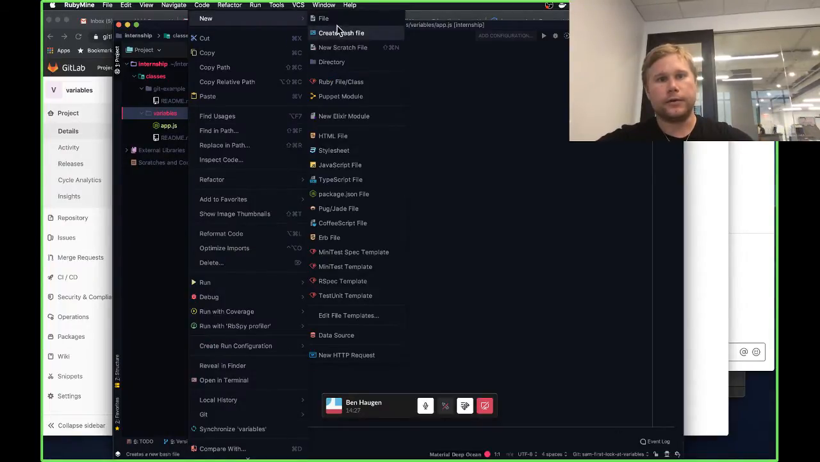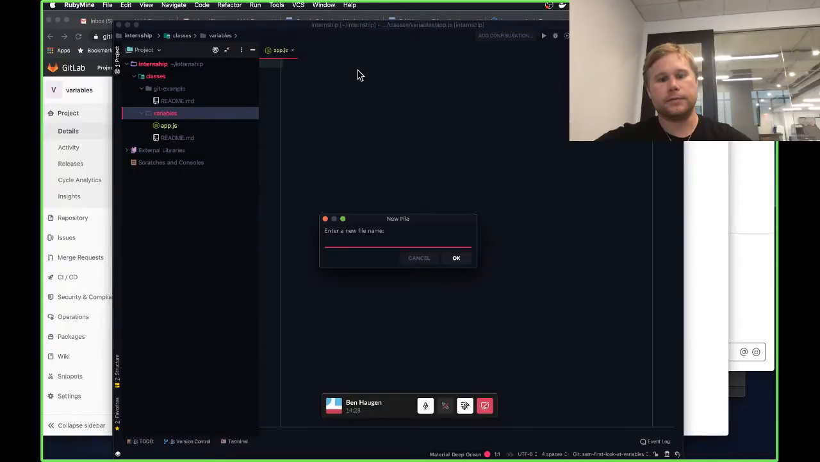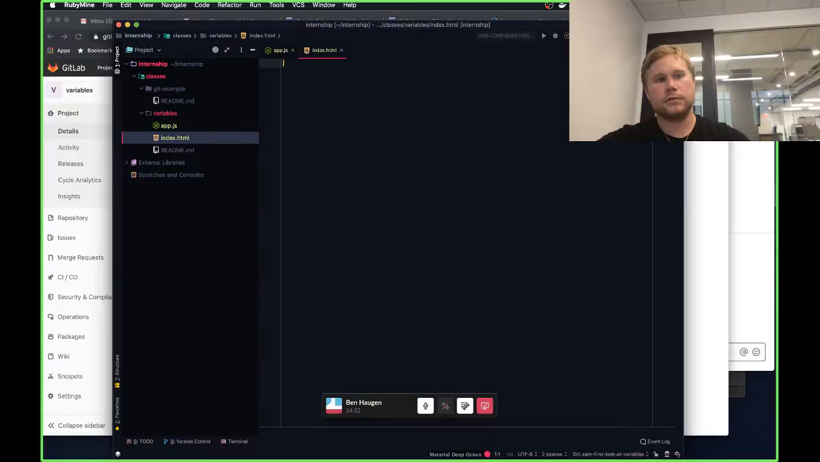So, big thing though, we do need an HTML file, so we're just going to create a new file called index.html. You guys have any idea why I'm calling it index, and not like app? Yeah, because that's where all the HTML goes.